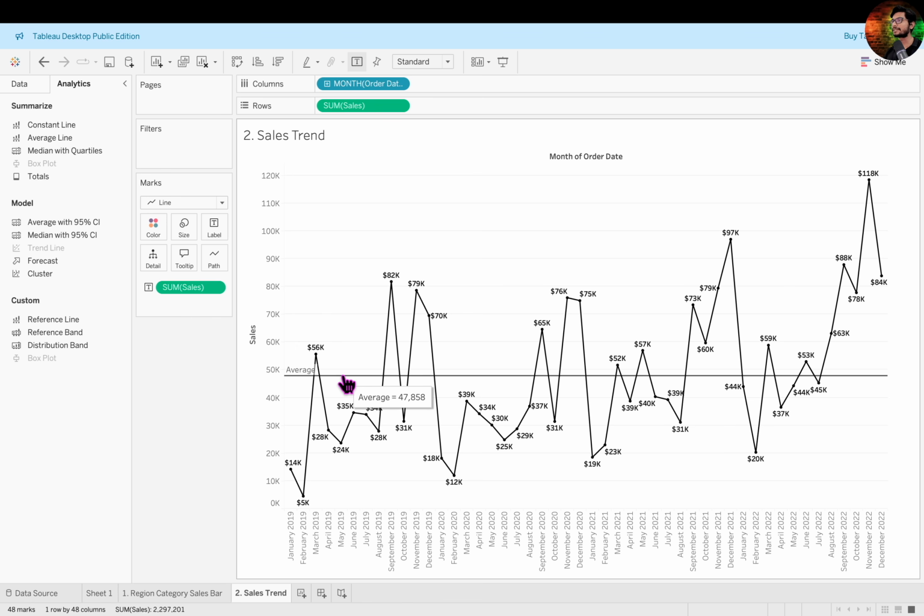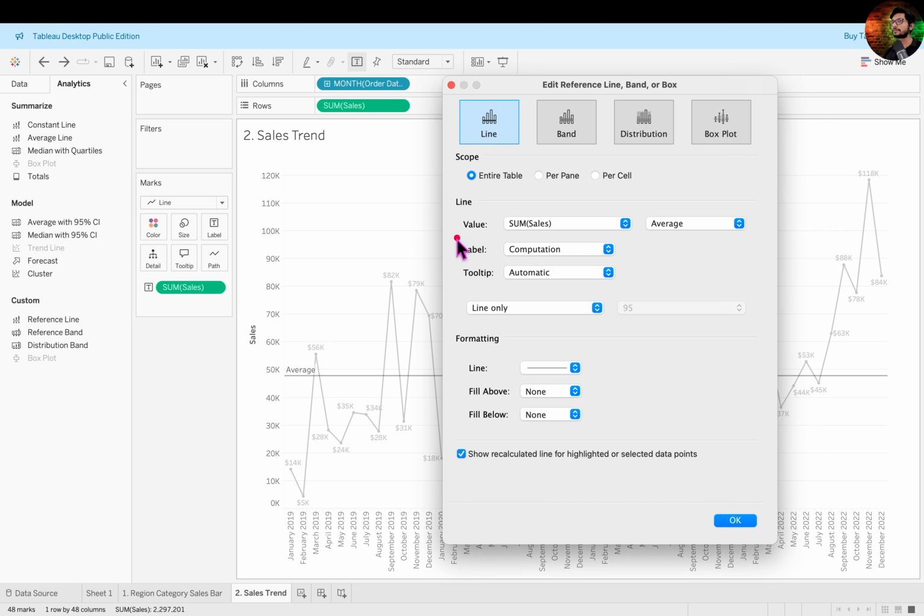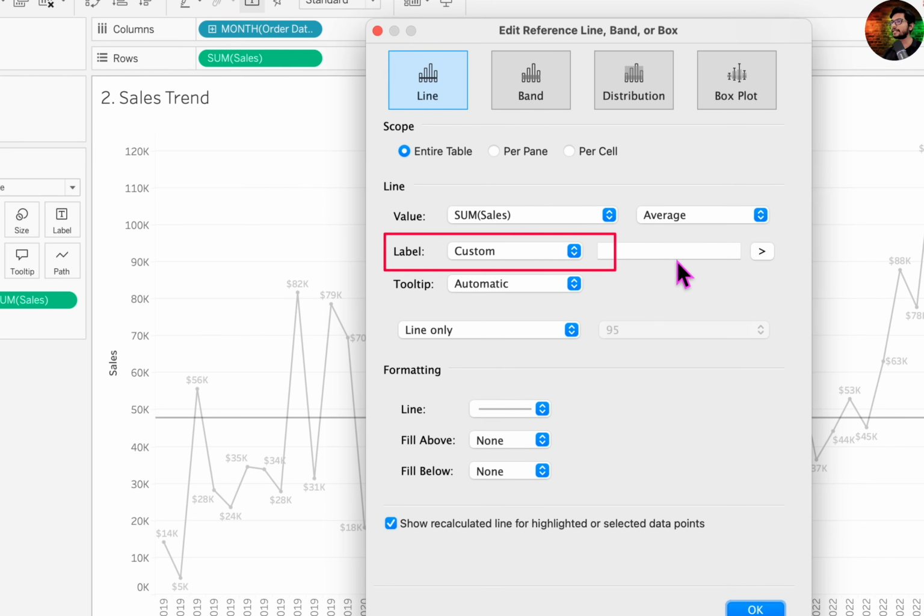Alright, let's clean up this average line label to make it more meaningful. Just right click on this line and hit edit. In the pop-up, change the label drop down to custom. Now over here in this text editor, select computation. You'll see it shows the word average. Let's add more useful information to this. Now right after this computation, type monthly sales and keep noticing the changes in the text on this reference line.